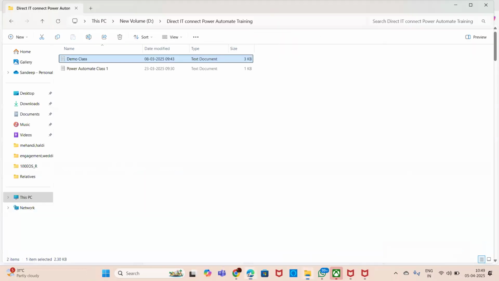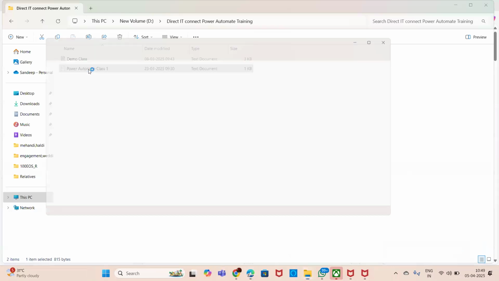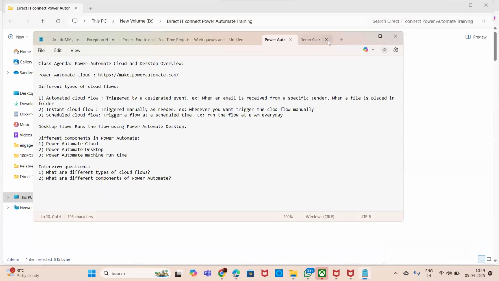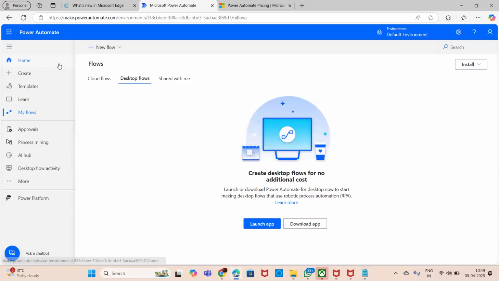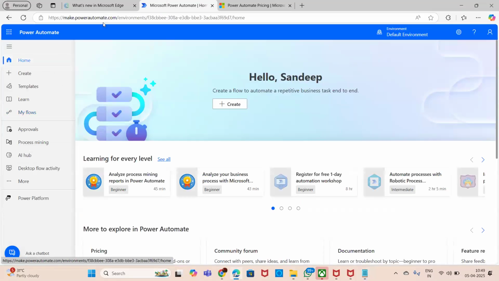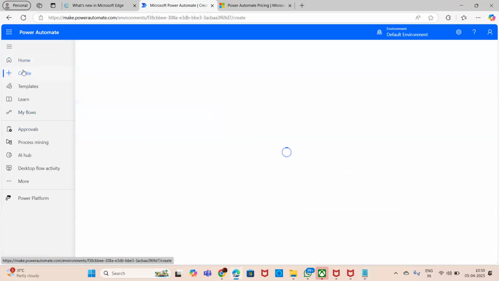Next, we'll see what was discussed in the previous class. We had another session where we discussed the interface of Power Automate Cloud: what the different tabs are, the different types of triggers, the different types of cloud flows, and the different components. Once again, we registered. We went through this interface: once you launch Power Automate Cloud, we have Home, and we can create flows with the Create option.